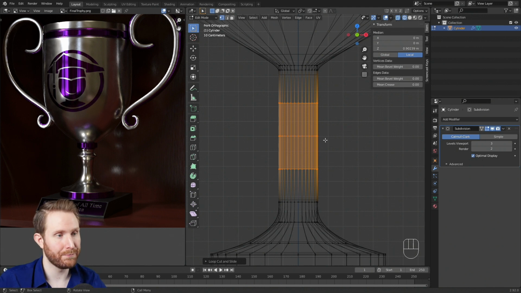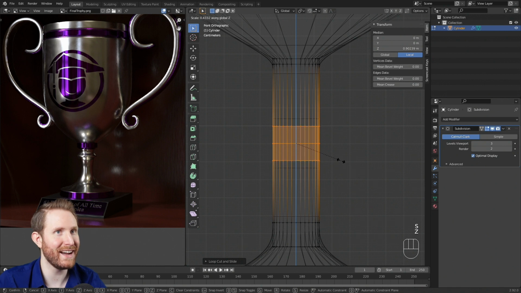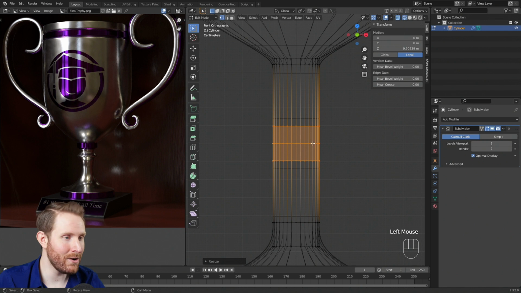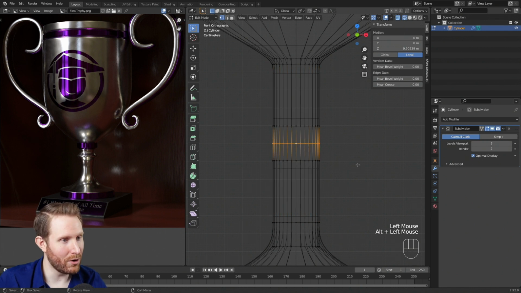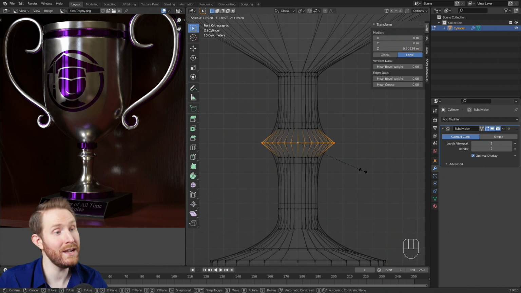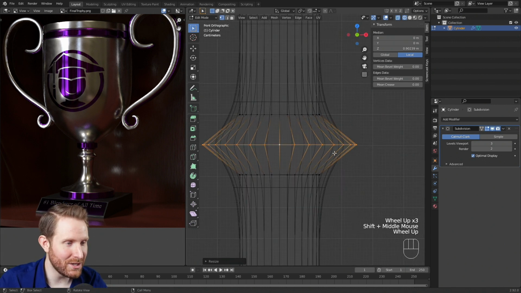Here, I'm gonna hit SZ to scale this down on the Z axis. And at this point, I'm gonna click to set that down, hold Alt and select the middle edge loop. And I'm just gonna scale that out by hitting S on my keyboard until I think it feels about right. And here, to make the fancy ornament that I'm picturing, I'm gonna add some additional edge loops.